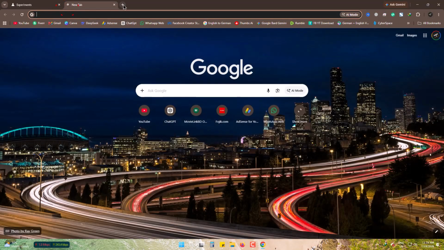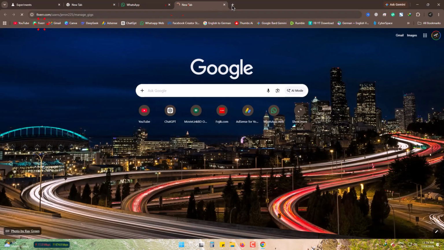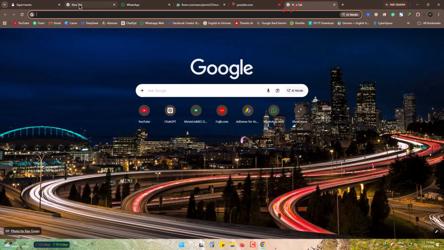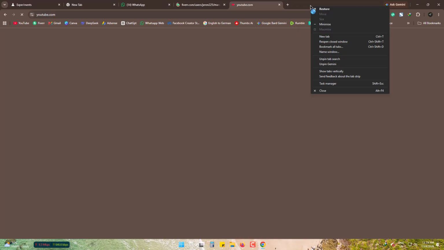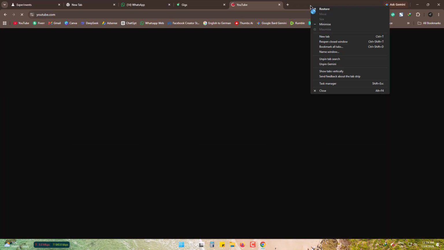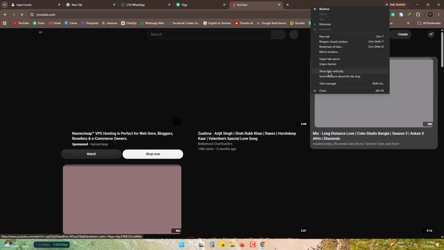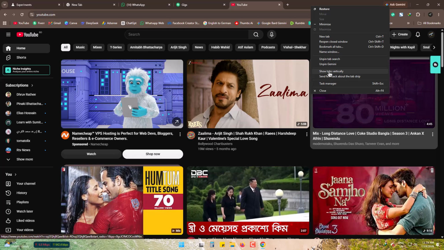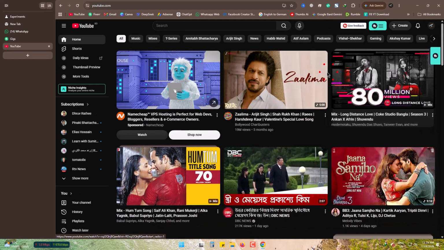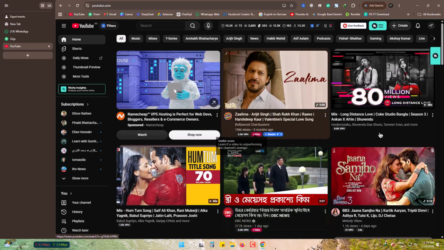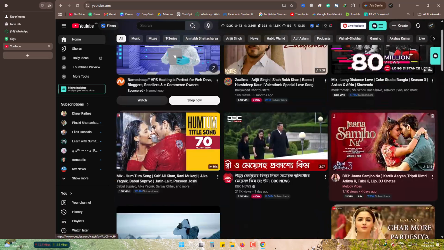Open the tabs you need. Right-click on the top. Show tabs vertically, and we just need to do it once. Done. Now you see, all the tabs you have is in the left side of the browser.